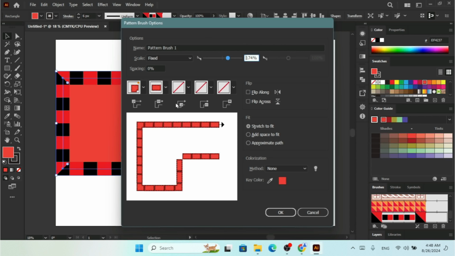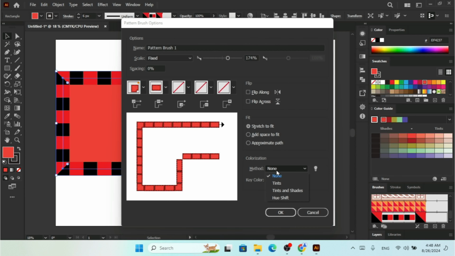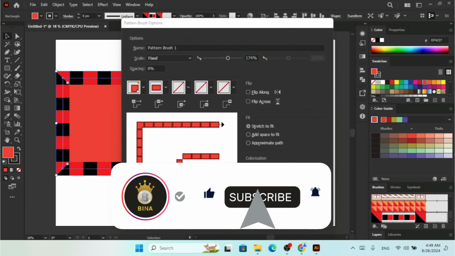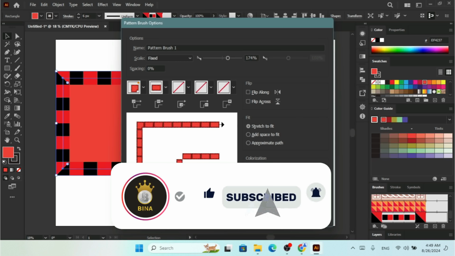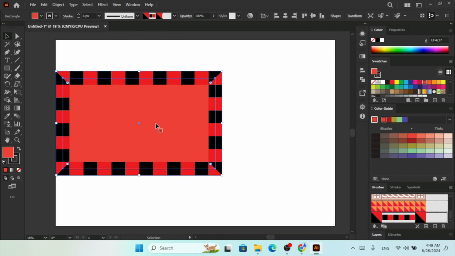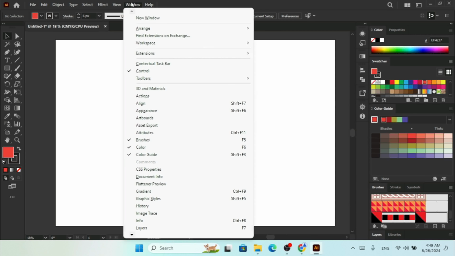As you can see, the icons right here, and also here is going to be the end and the start. You want to change the pattern brush with a different design that you're going to start and end right here, so you can change. And also with that we have this flip along, flip across, and with fit we have stretch to fit, add space to fit, approximate path, and colorization. We have the method, which I can just click to select: tints and shades, hue shift, and tints, shades, and key colors. So these types of brush are available that you can add from the brush panel.